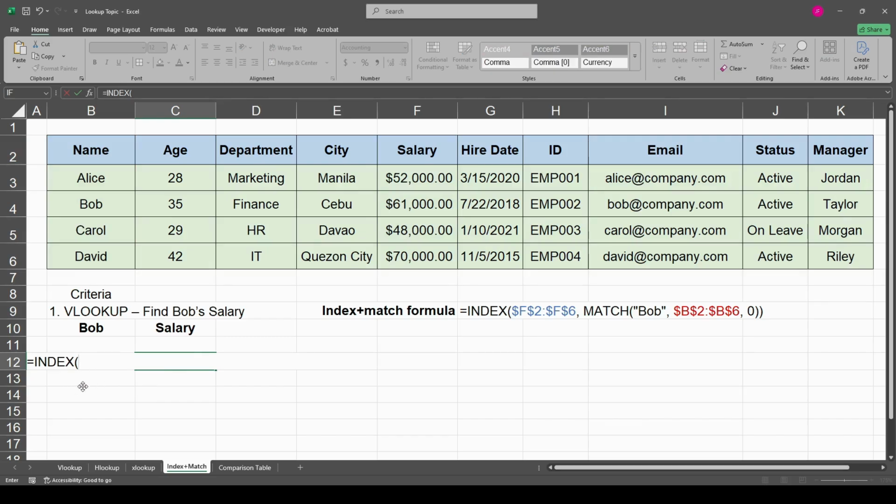Another lookup formula is INDEX plus MATCH. For INDEX plus MATCH, we will use the formula equal INDEX, then the return value, MATCH, text Bob. Then that's it, the INDEX MATCH formula.